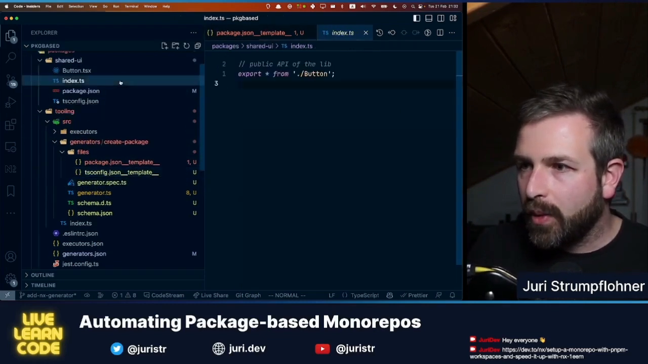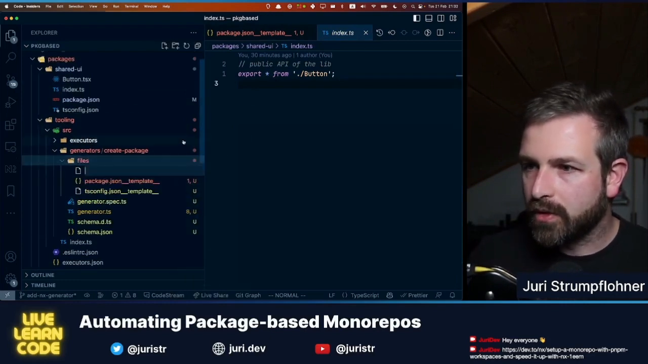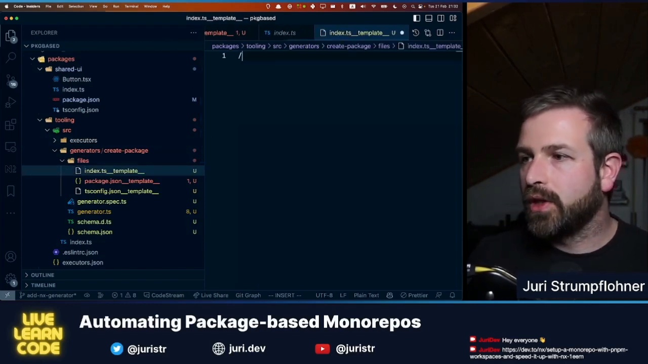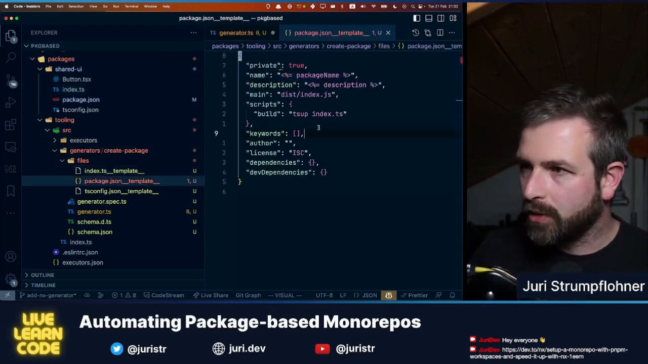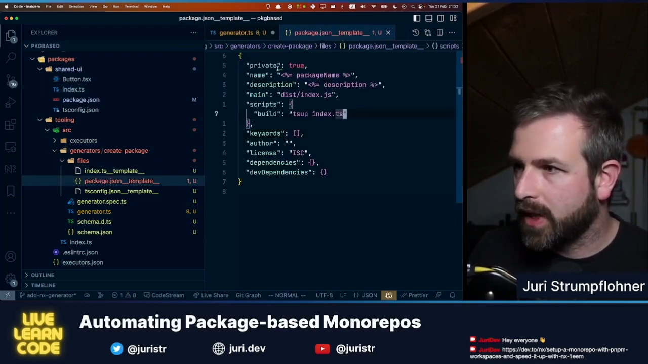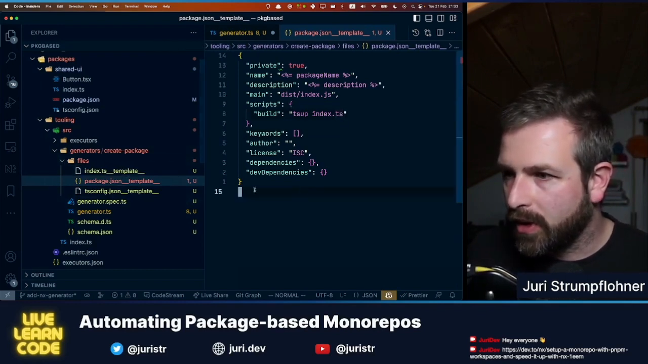So the last step that we were missing here is the index.ts file. So let's just create this here. And here we can just say export your public functions or properties or whatever. Right, so we don't have to give anything else. So it's a pretty simple setup, and then we can see whether we can evolve it and make it more complex if you want to.